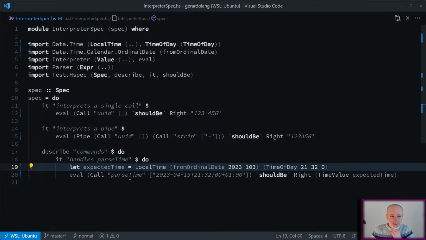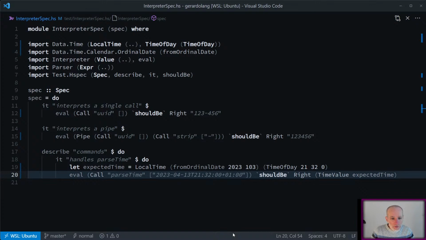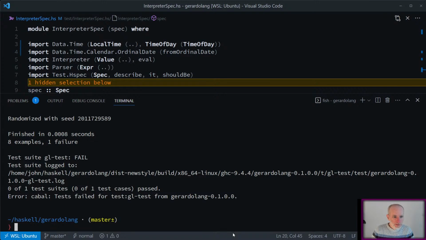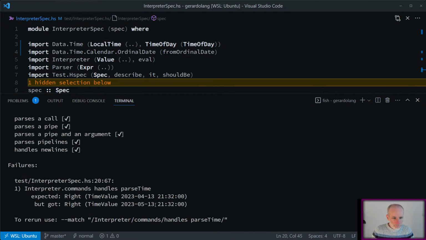And this is slightly better because I'm not parsing the time twice, so I'm creating a time object, and when I call parse time with the same input, we should get the same time value coming out. I'm going to check it works by breaking the time. So they should now fail. Yep, cool. And it's quite easy to read as well.